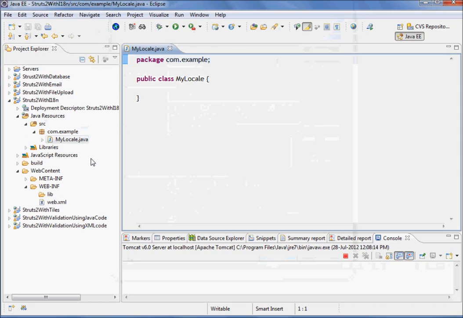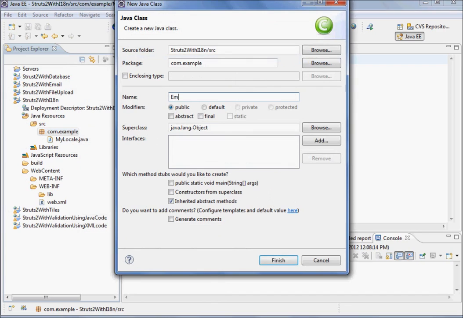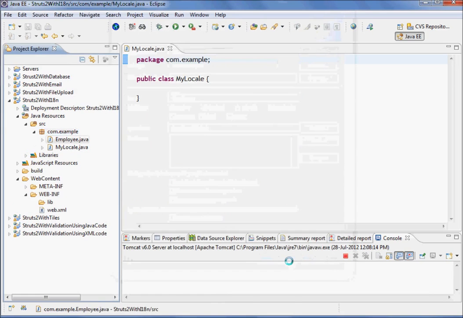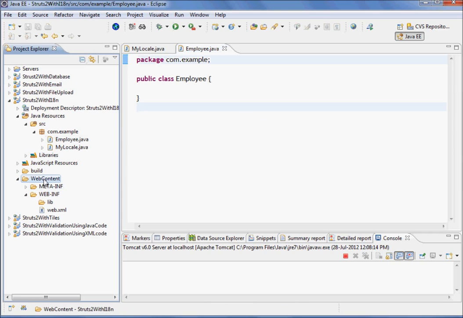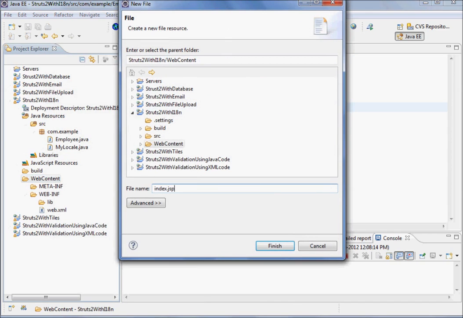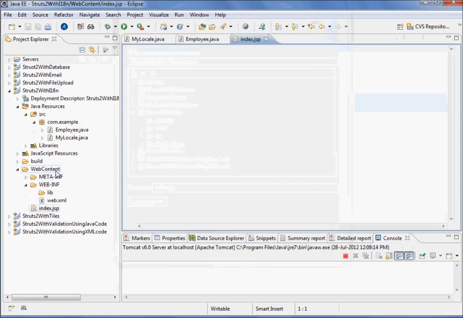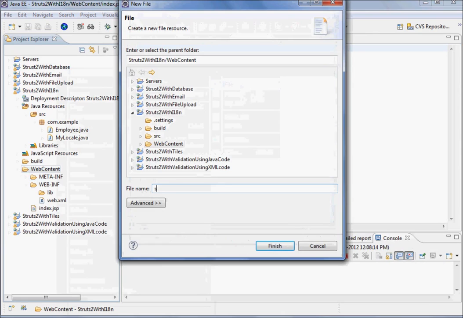I'll create one more class here, new class, and call it Employee. Finish it. Now in this web content I'll create a new JSP page called index.jsp, and another new one called success.jsp, and finish.